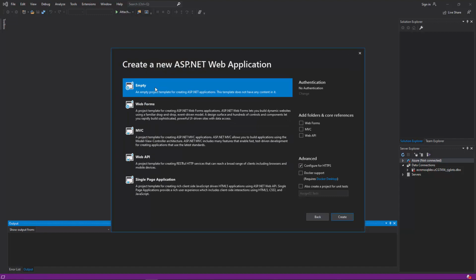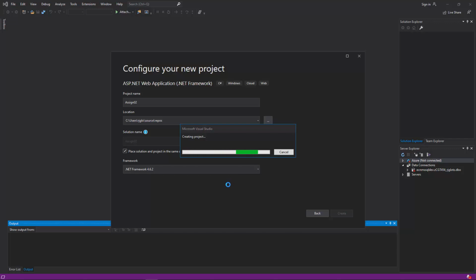Always start with empty. Web Forms will put some extra files in there for you. There's no need to start with that. Just start with empty, and then we'll do a right-click Add New each time. So just choose empty, hit Create.